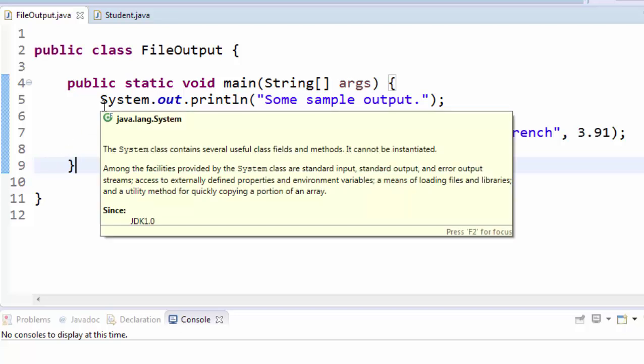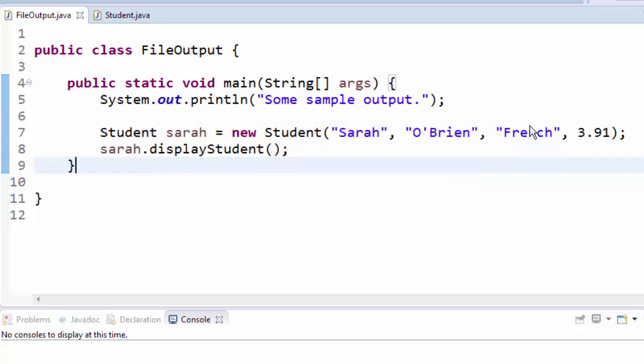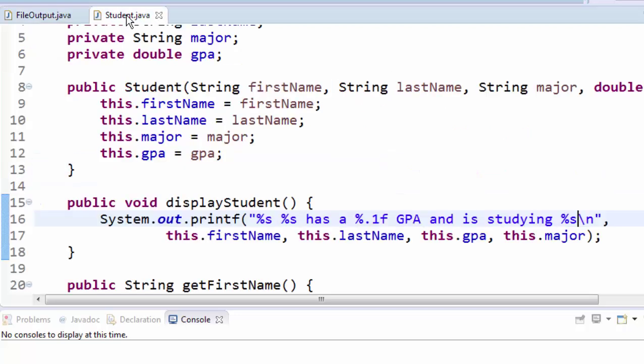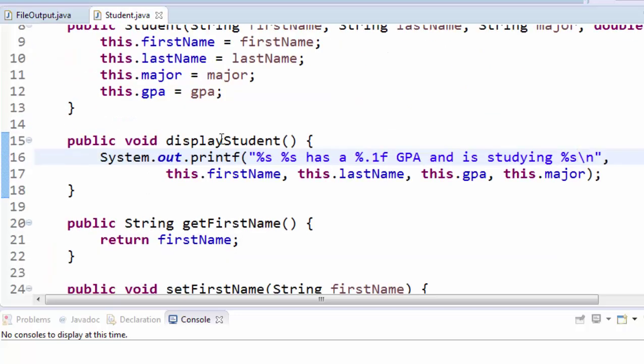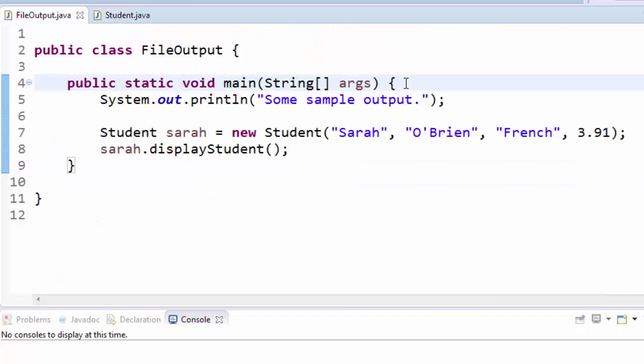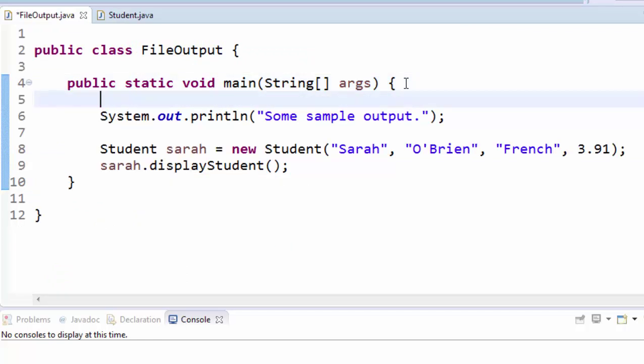So I've written a really short program here where I just display some sample output, and then I create a new student object, and I wrote a method called displayStudent. So if we go to the student class, you can see displayStudent here just uses the printf to display some information on the screen. So how do we change this so all the output goes to a file instead of onto the screen? We're going to use a variable called a printWriter.